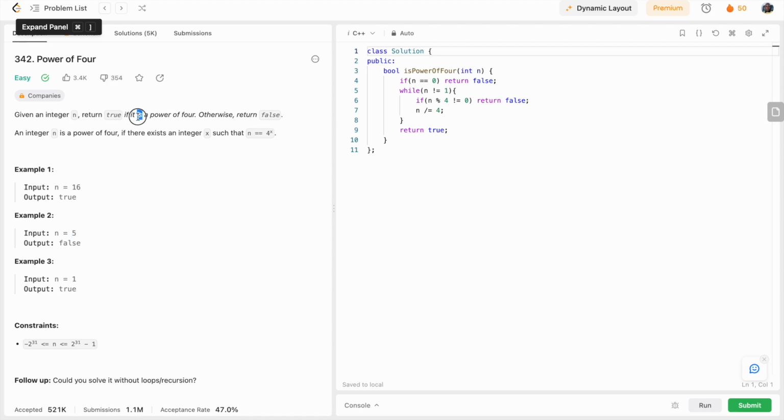So basically here you receive as input an integer n and we are supposed to return true or false depending on if the input we receive is a power of 4 or not. So let's say you receive as input n equal to 16. 16 is actually equal to 4 power of 2. So 16 is actually a power of 4.